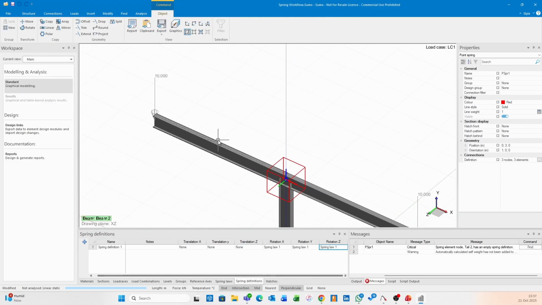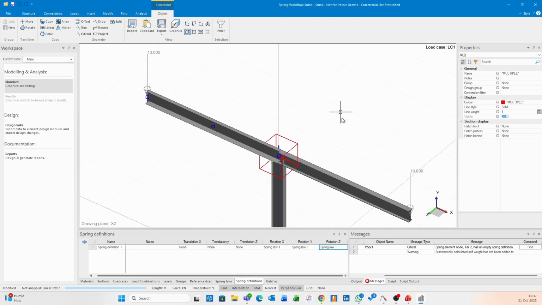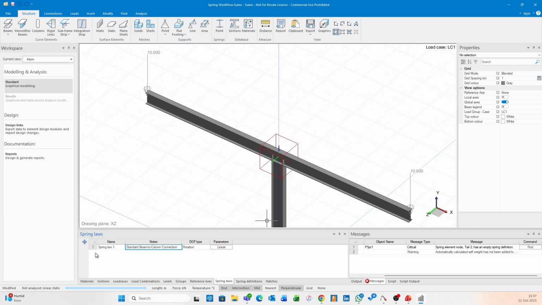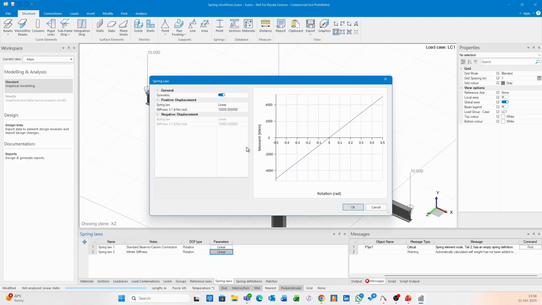So in that case, say for instance, you actually don't want to consider this beam, you want the stiffnesses to be as per normal, meaning if it's fixed in a sense and an infinite stiffness, I'll define a second one. I'll call this infinite stiffness. I'll make it rotation and then linear, and then I'll make this value 10E6. So just an incredibly large stiffness value.